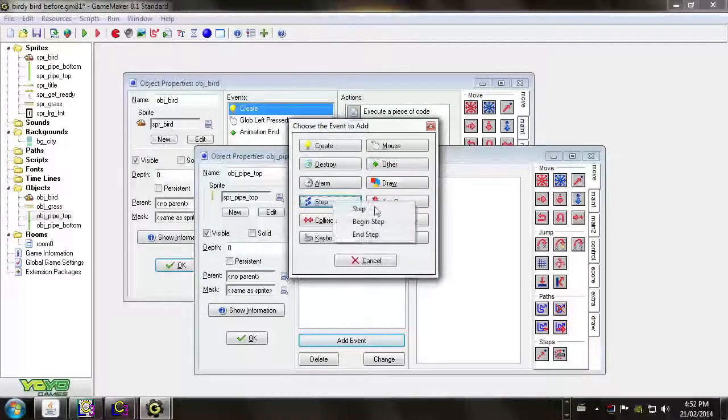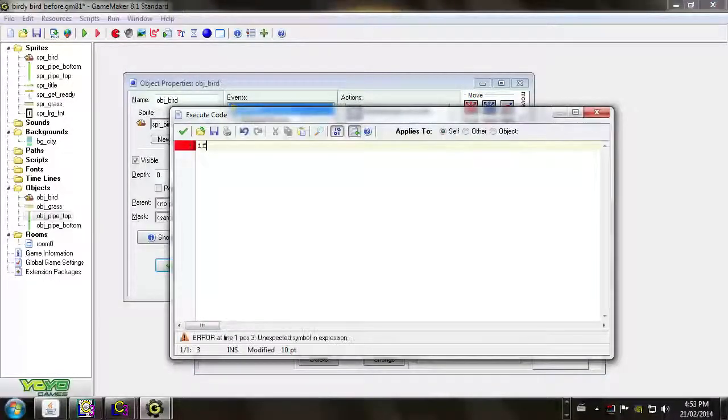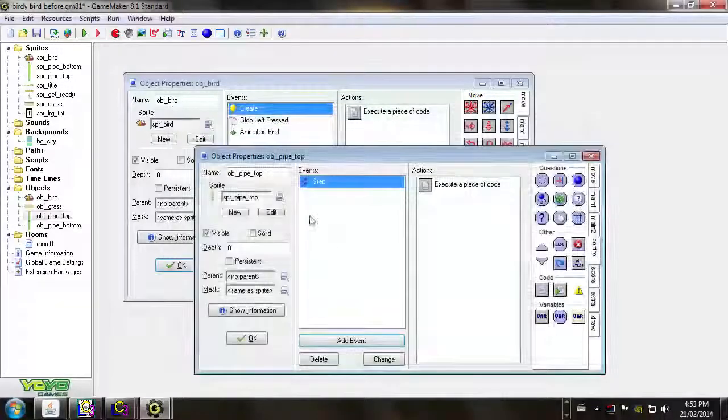For this one, we are going to say step control. If x is less than, say, negative 100. I'm not sure what the actual width is, and we're just going to skip that. So if it's less than that, then instance destroy. And that'll just destroy itself when it gets outside of the room on the left side.